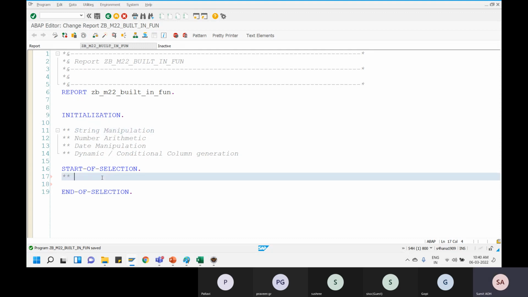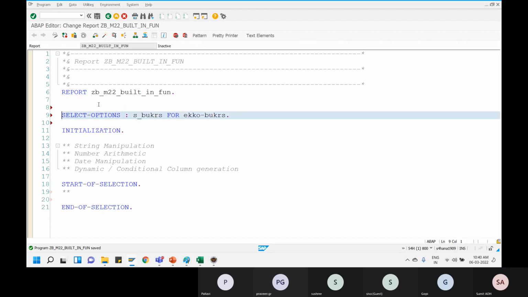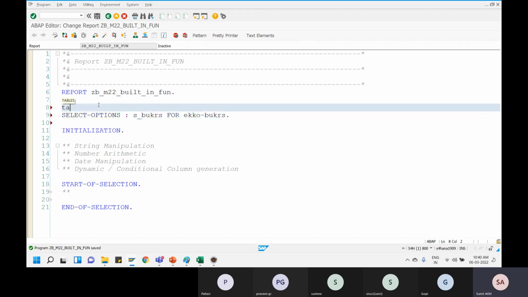So let's create an example, some sort of scenario. I'll say select-options. We are getting some sort of BUKRS as an input. Here we will be specifying some sort of tables. This is nothing but a normal selection screen design.